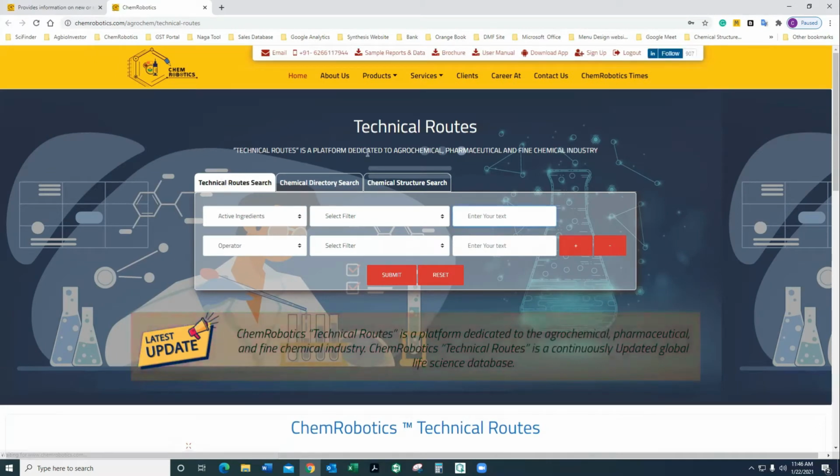So we have three tabs on this technical routes platform: the technical route search, the chemical directory search, and the chemical structure search. And right now we have three types of route of synthesis: the commercial route of synthesis, the Chinese route of synthesis, and the innovator's route of synthesis.